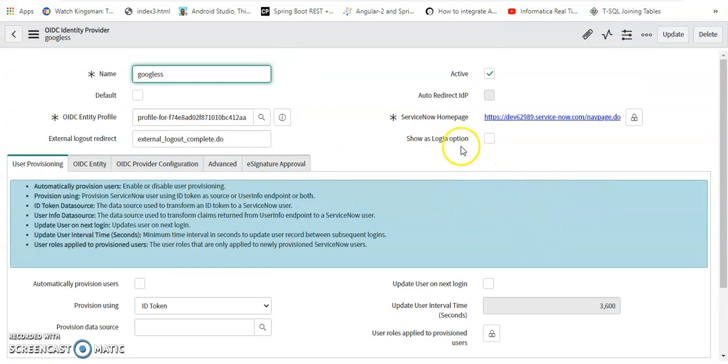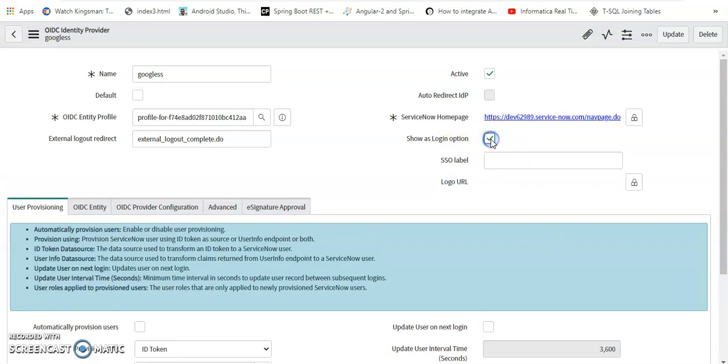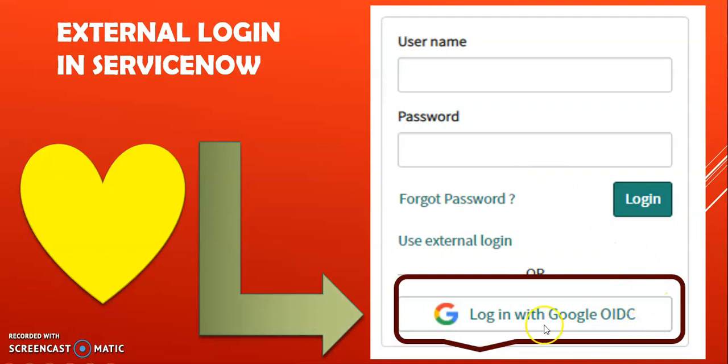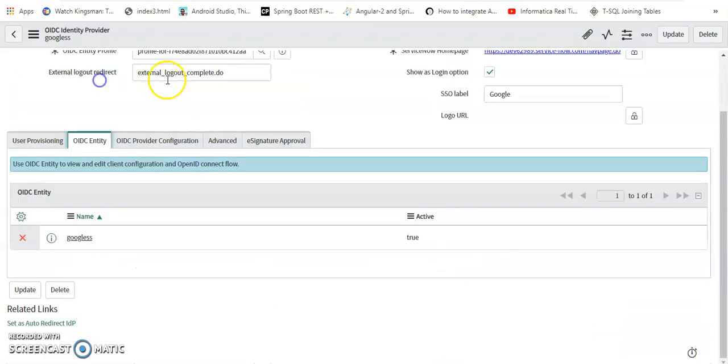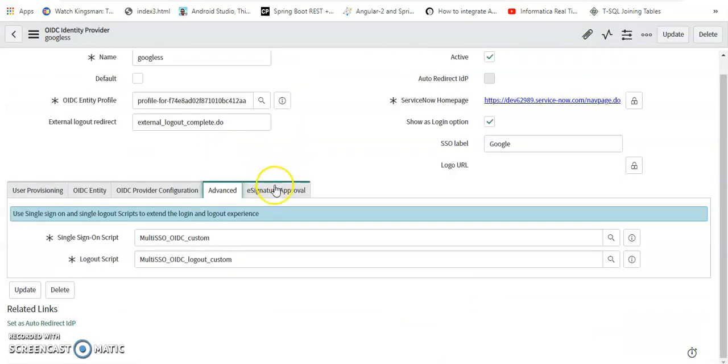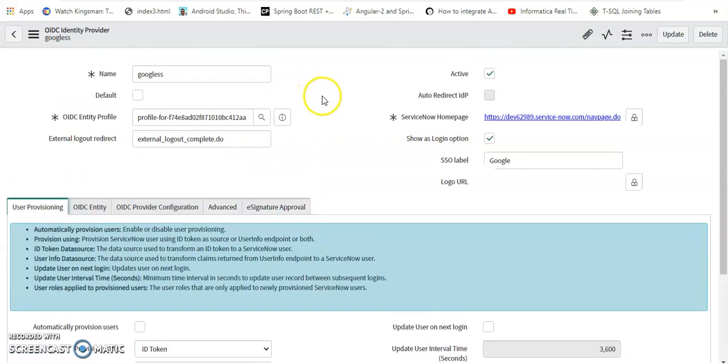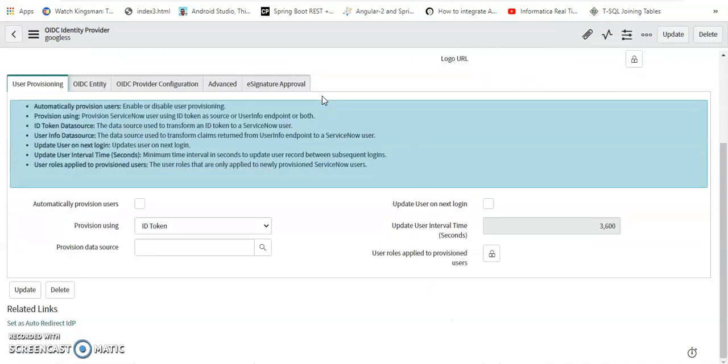Here we have an option called show as login option. If you click on this show as login option, this is the label which we need to show. For example, if we have login with Google, this is the name I have given. So here I can specify Google. Okay, I'm just specifying it as Google. So now it will be visible as login with Google. And these are the options, and all these things will be created automatically from our imported file. So this is the one.